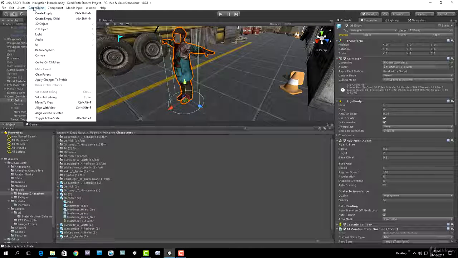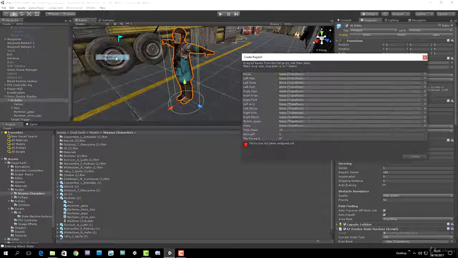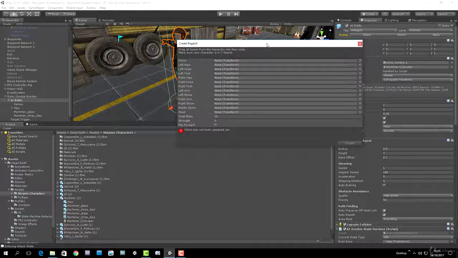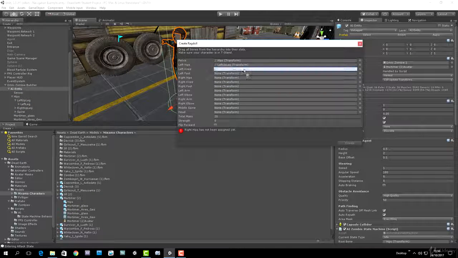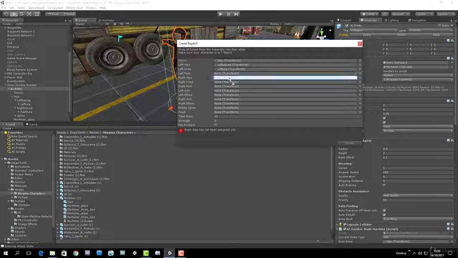So if I go to the game object menu, I go to the 3D object menu and I choose ragdoll, that's going to bring up the ragdoll wizard, and now all we have to do is open up the hierarchy of our new Butcher and just assign all of the bones to the relevant slots in the ragdoll wizard. So we know that the pelvis is the hip bone. We know that for left hips, that's the left upper leg. And we know that for the left knee, that's the left lower leg. We don't do anything with the feet. And we're going to do the same for the right leg as well. So the right hips is our right.